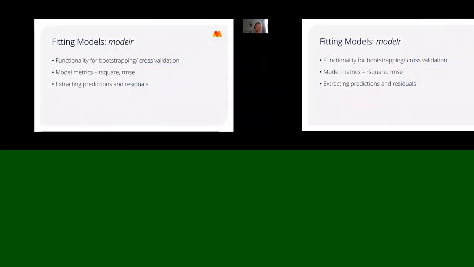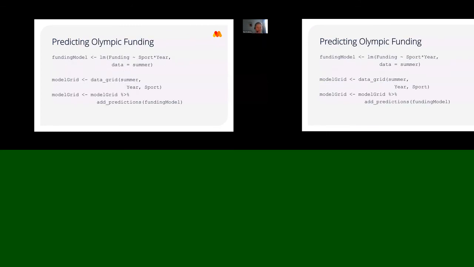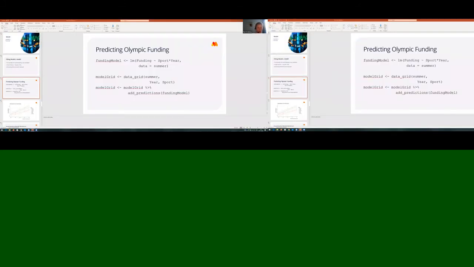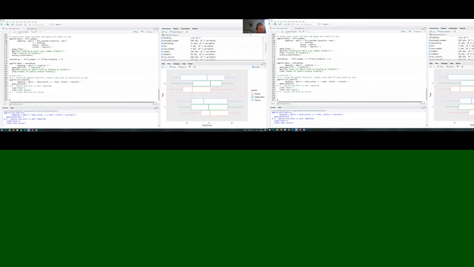So for modeling, there's two different packages that we tend to use, modelr and broom. modelr lets you do bootstrapping and cross validations. It's got some model metrics that you can use for assessing your model performance, and it lets you extract predictions and residuals. So if we're going to try and fit some linear models to the Olympic funding, we're going to be using these. So just move on to another section here.